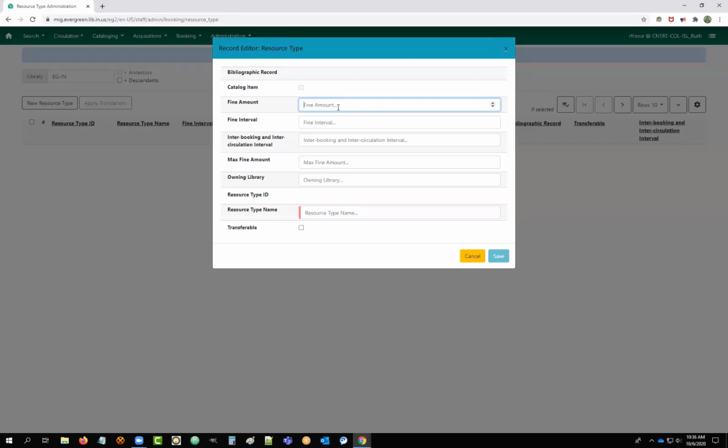And so we then have the options to add the fine amount, and these just go in as decimal or whole numbers. You don't have to add any punctuation unless you're doing decimal, and you don't need to add dollar signs. I'm actually trying to add a dollar sign and it won't let you. So they just go in as whole or decimal numbers.